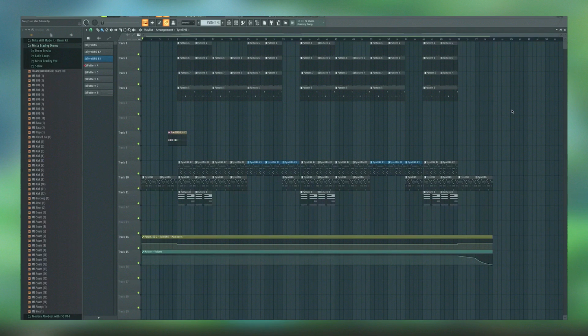Performance-wise, FL Studio is designed to be lightweight and efficient, ensuring smooth operation on a variety of hardware configurations. It's capable of handling complex projects with multiple instruments and effects without overloading the system.